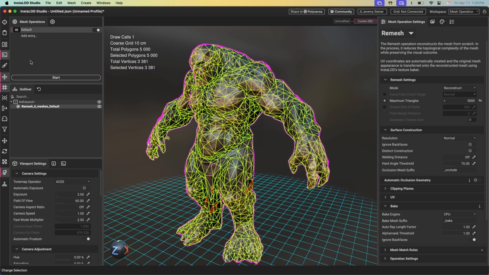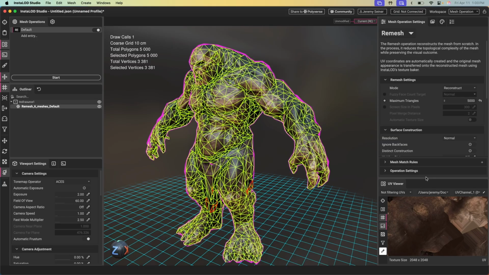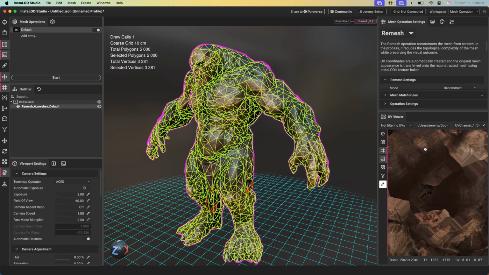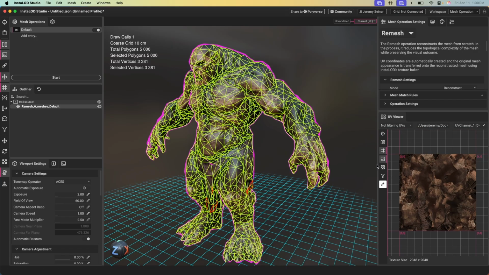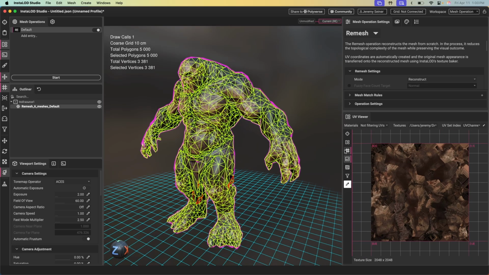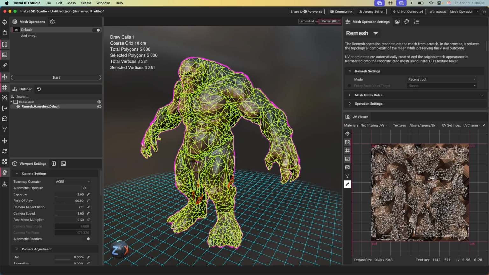Let's also take a look at those textures. So I'll go ahead and bring back that UV viewer. You can see this is the newly constructed UVs and textures. We get these nice big shells. Again, this is for the entire object here on our 2K texture.